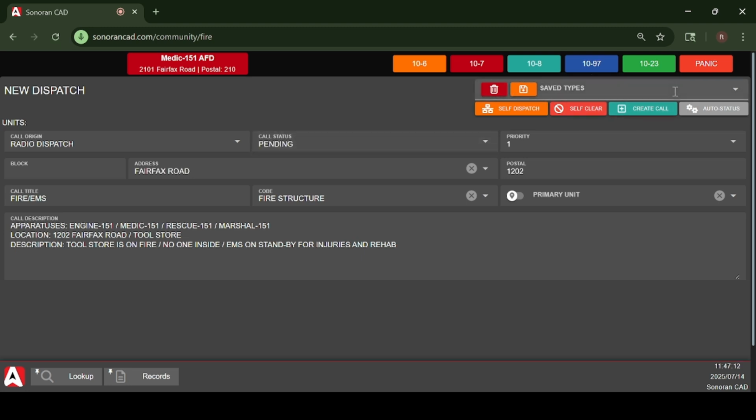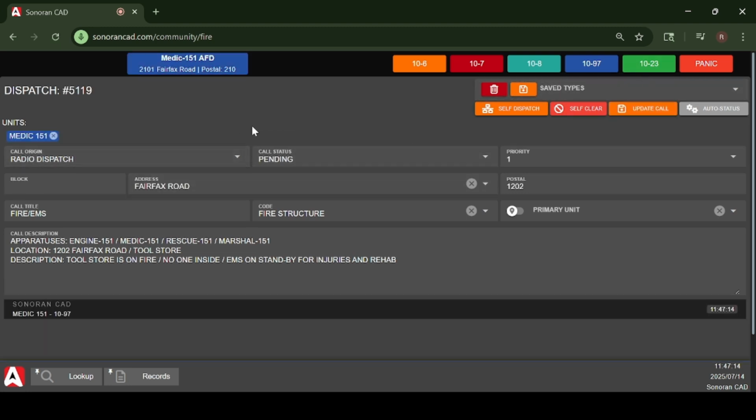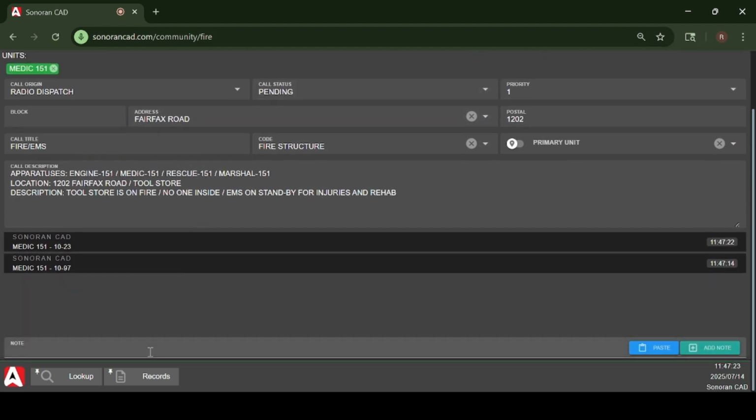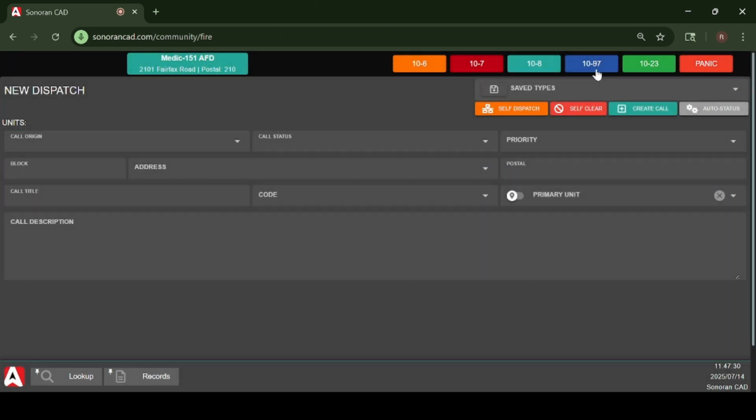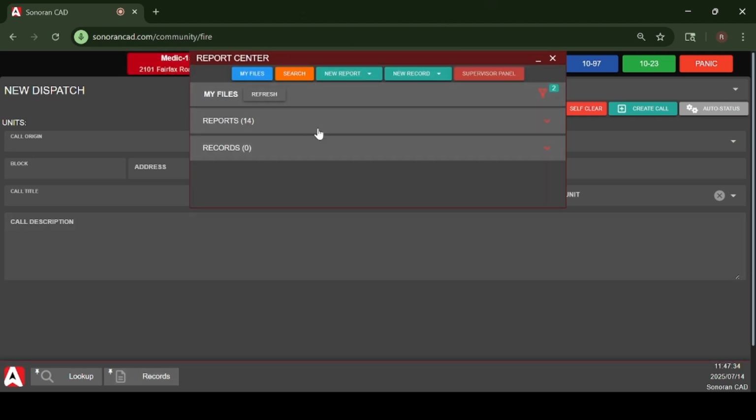So I would basically create the call. We'd all be en route. Fire structure, Fairfax Road, 1202. We'd all be there. And then once I get on the scene, I do 1023. I'm here. You could add notes throughout the scene. Once the call's clear, you would self-clear, and I'd go back 10-8. All that.